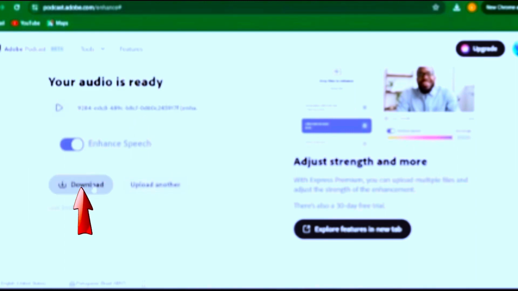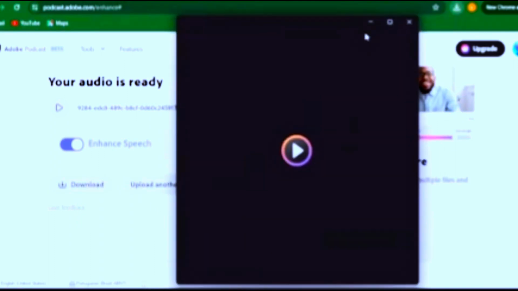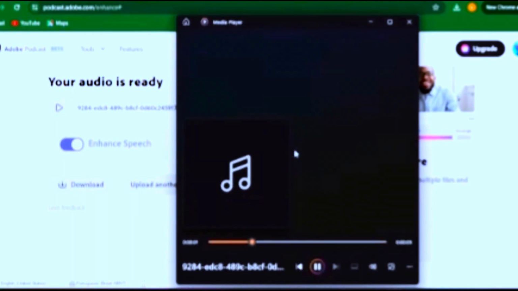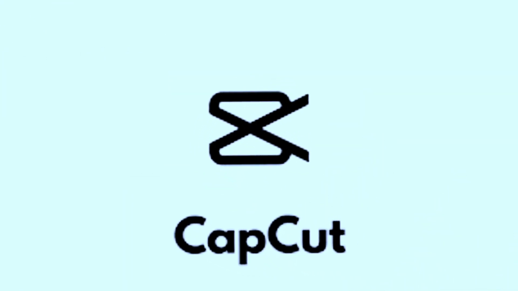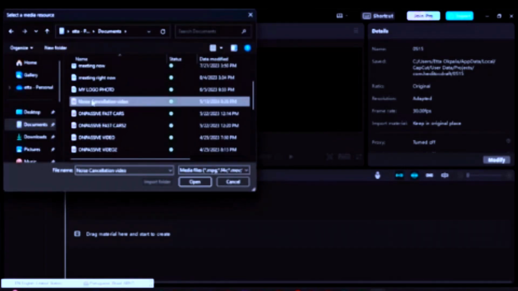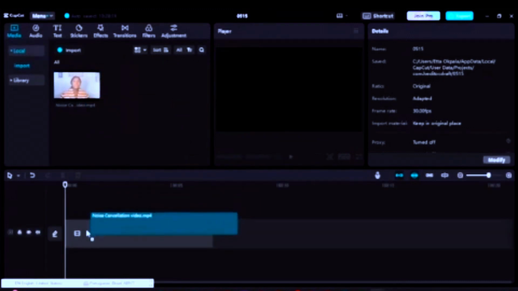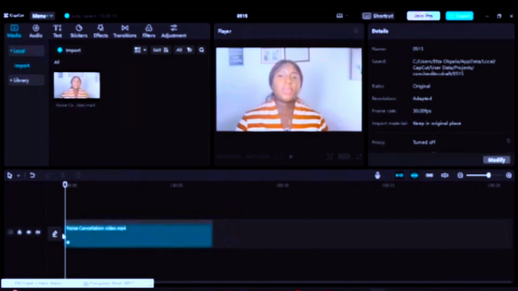I'll go ahead and download it, save it, and remember the name we used in saving the file. Okay, so I opened it up to make sure that it's the file that the background was cleaned up. The next thing I'll need to do is to go to my editing app. You can use any editing app. I love to use CapCut because it makes my editing easy. So right now I'll go ahead and import the very first video with the background noise so as to show you the difference and how you can actually eliminate that background noise when you're editing.